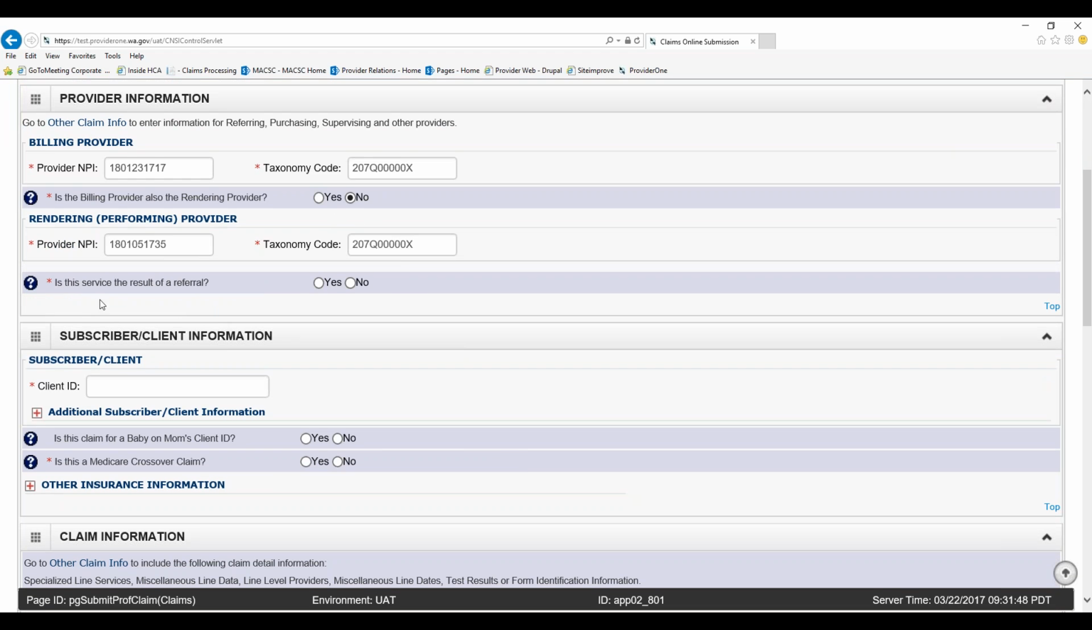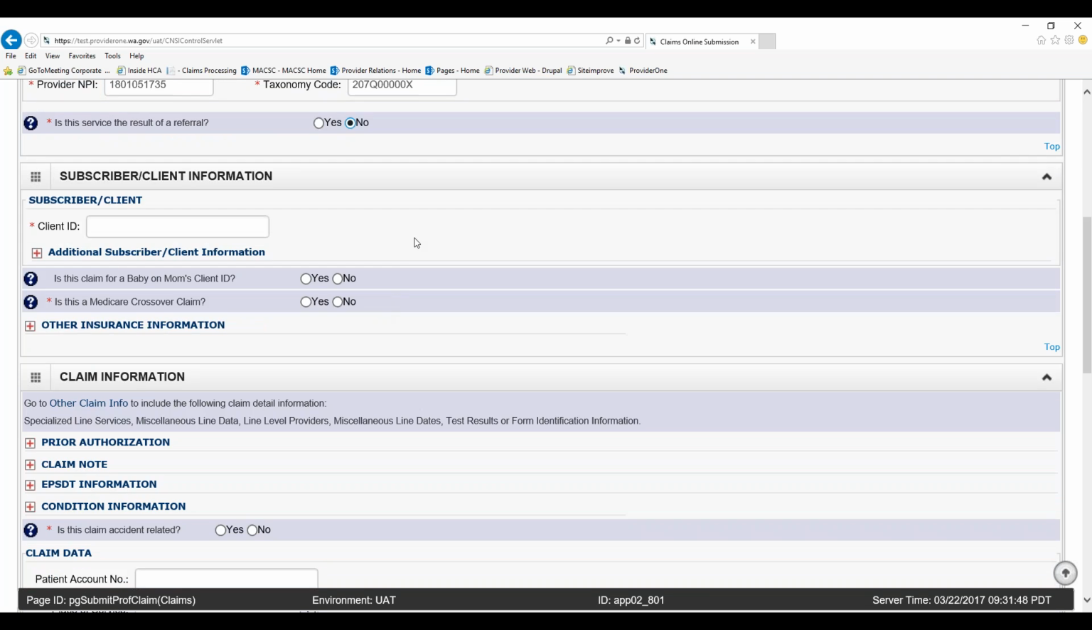The next required question Matt will answer is: is this service the result of a referral? He will click the No radio button. Next up is telling ProviderOne who the service was provided to. So Matt will enter a client ID number from the ProviderOne services card, using the WA. For this demonstration, this is a generic ID for test purposes.